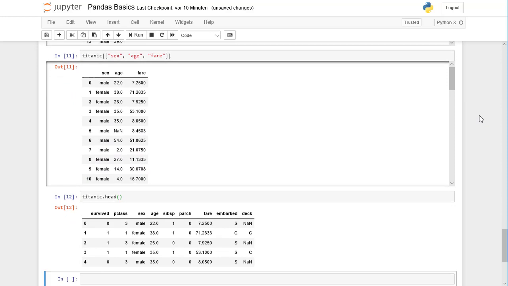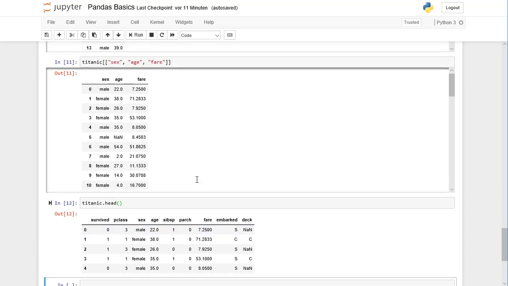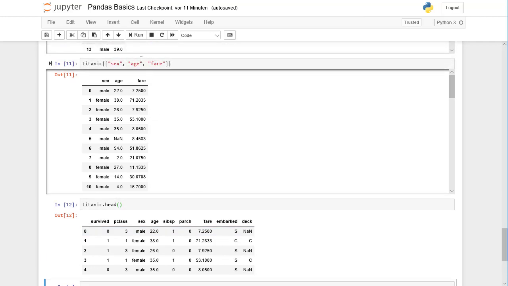And there we can see, so the first row, we have a male, who is 22 years old, and paid a fare of 7.25 pounds or dollars. And the second row here, we have a female, 38 years old, and the female paid 71.2 dollars or pounds. So you can see here the order of our rows in our slice here is exactly the same as in the original data frame.